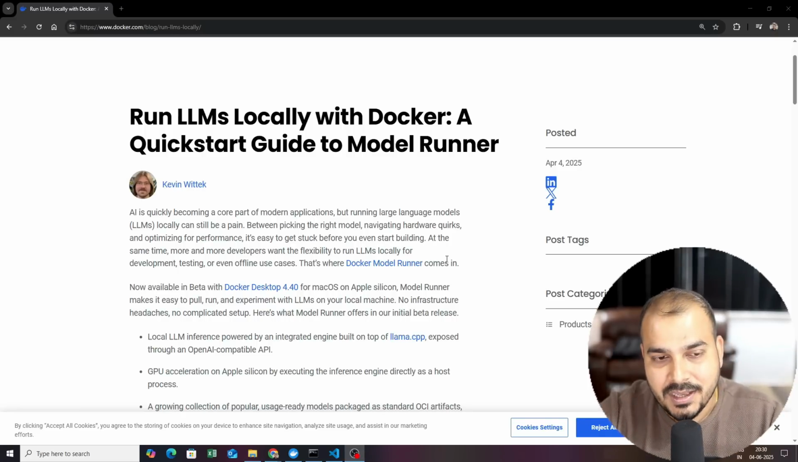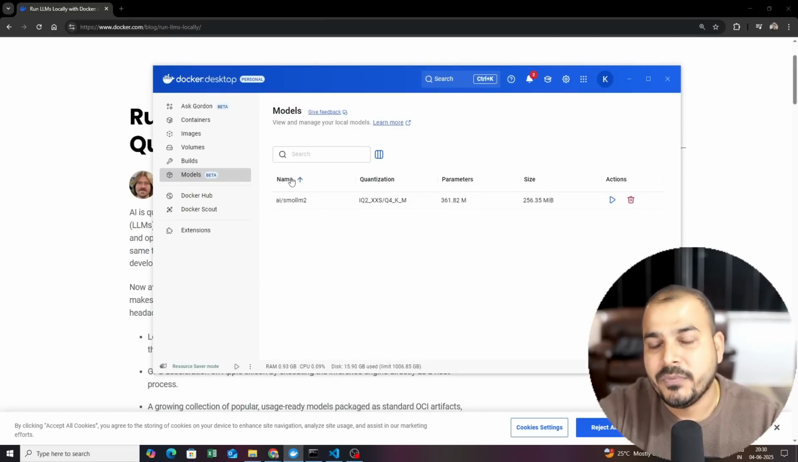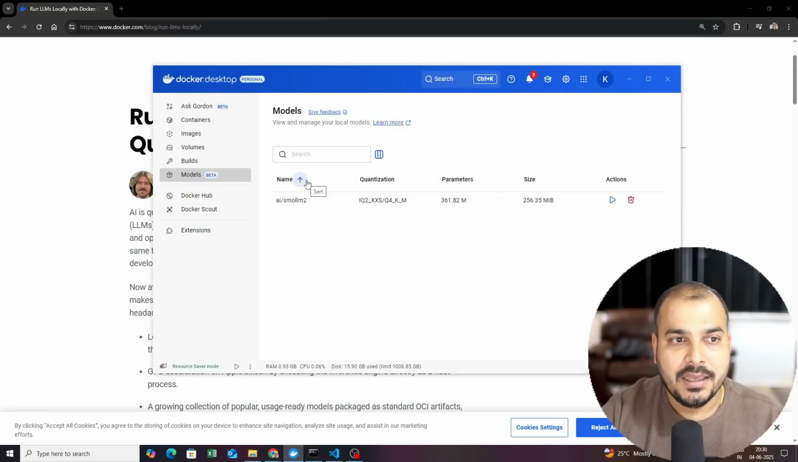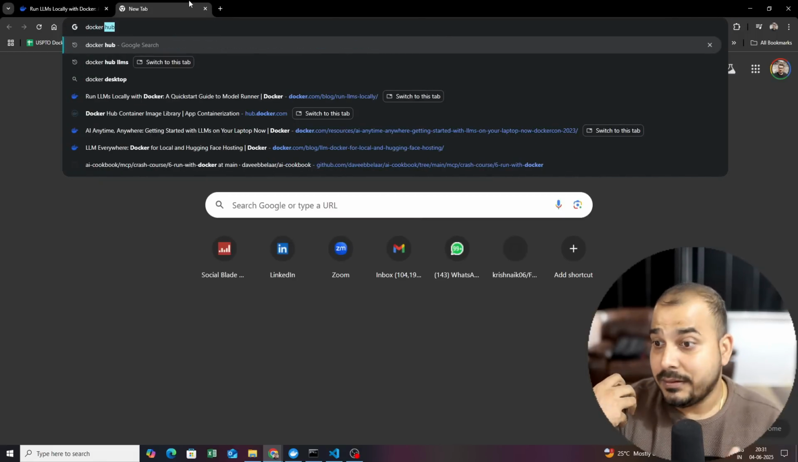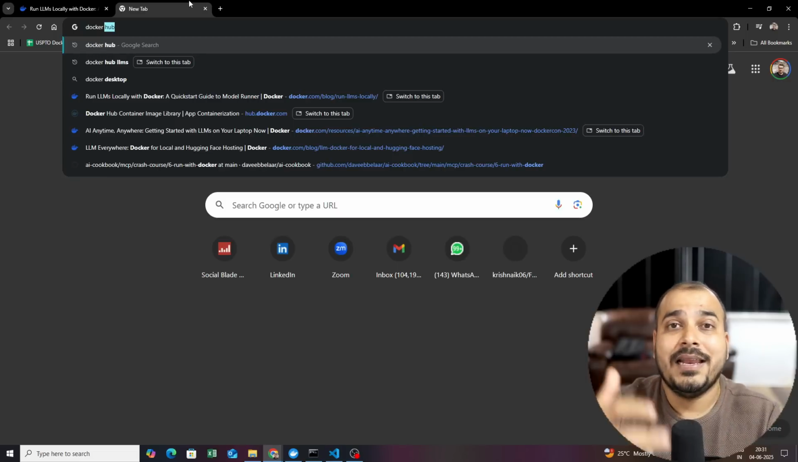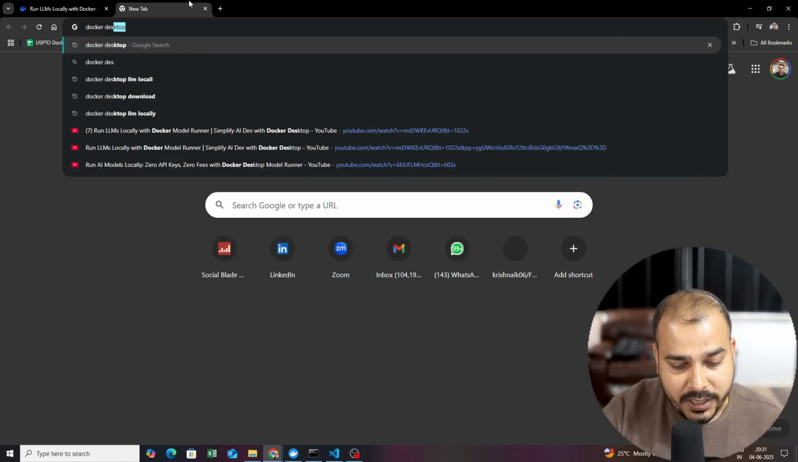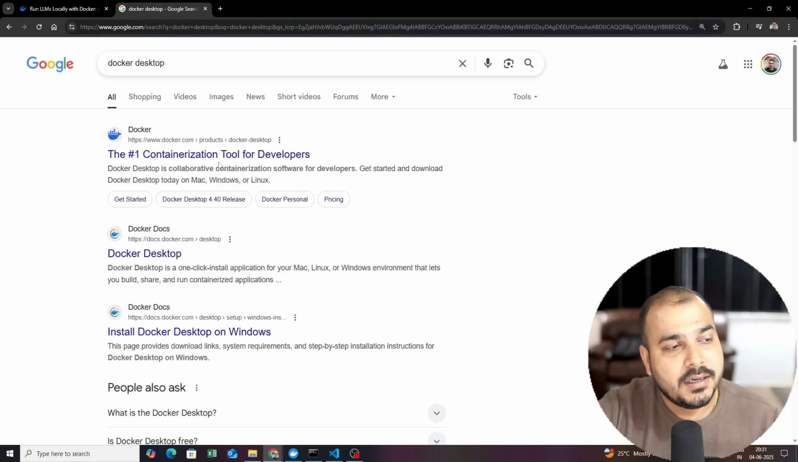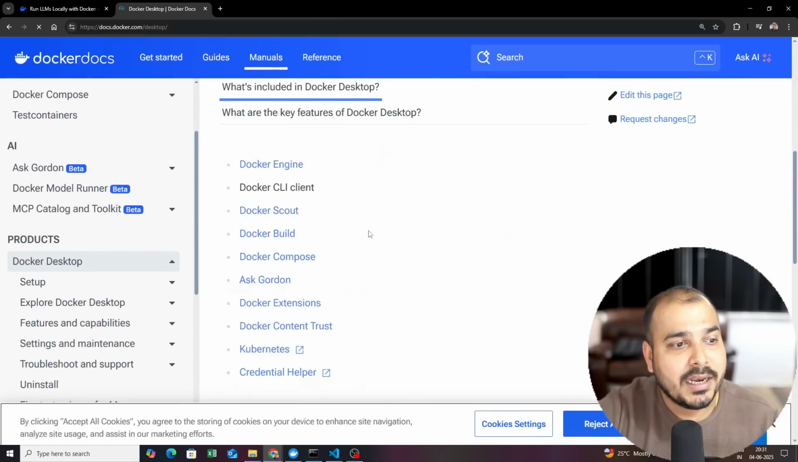Now, first of all, what you really need to do is download Docker Desktop. If you have been following my tutorials related to Docker and LLMs, I hope everybody has Docker Desktop. If you do not have it, I would suggest you go ahead and download it. And if you really want to run any kind of LLM locally, it is now possible on both Mac and Windows. So first of all, I will download Docker Desktop. Here you can see, as soon as you search for Docker Desktop, here is the second link. Just click on this.